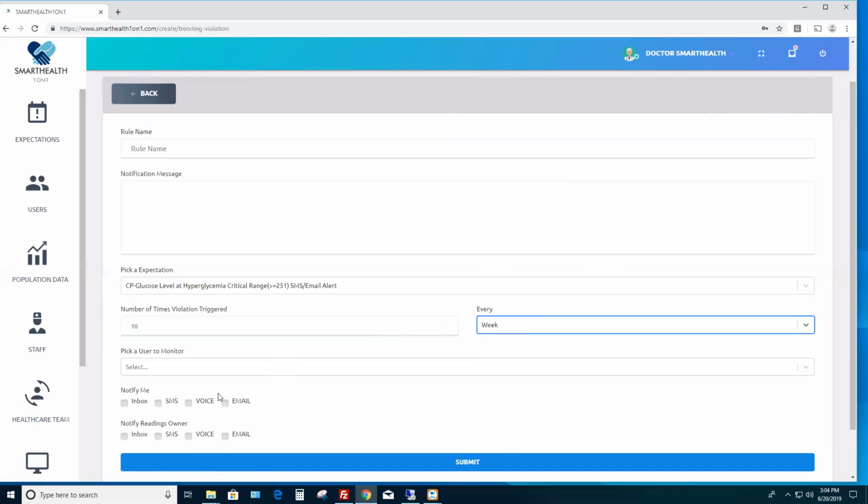You can also always set notifications that are different from you, the care provider, versus the patients. And the notify reading owners is the patients. That is the message they will receive. Notify me is the message you will receive, the care provider.